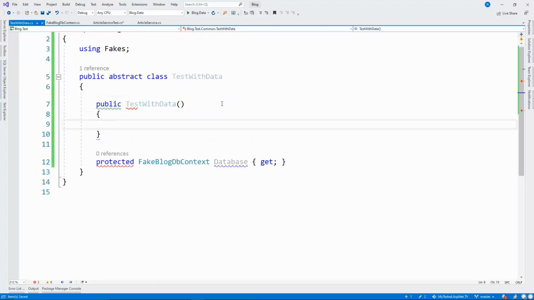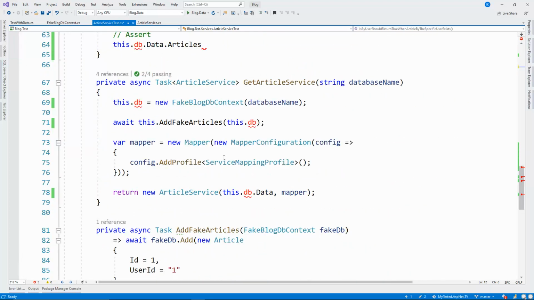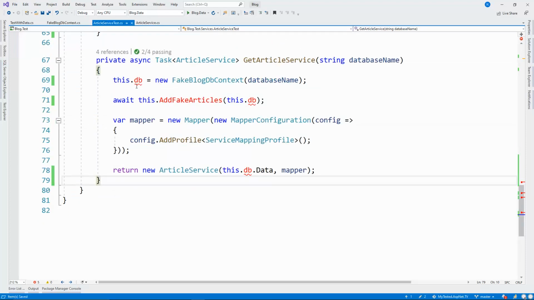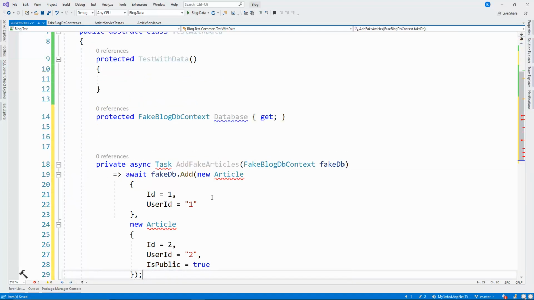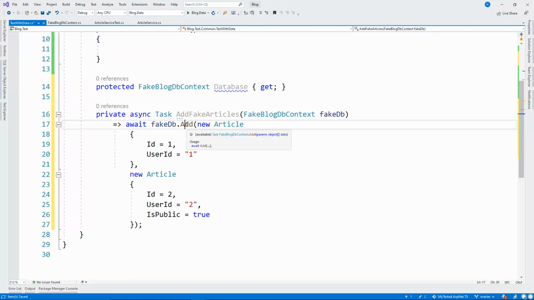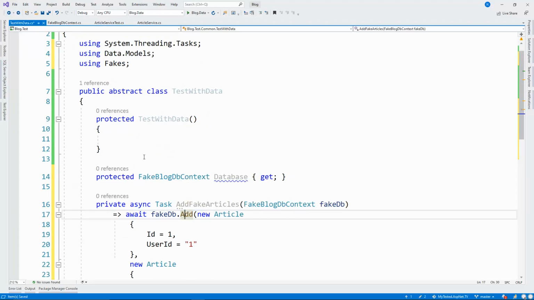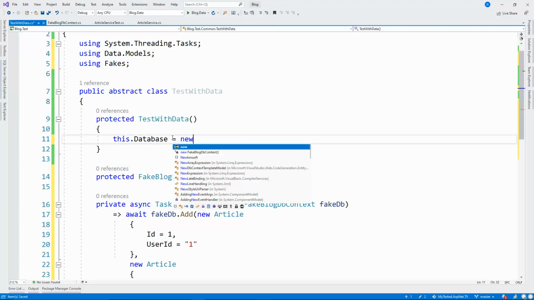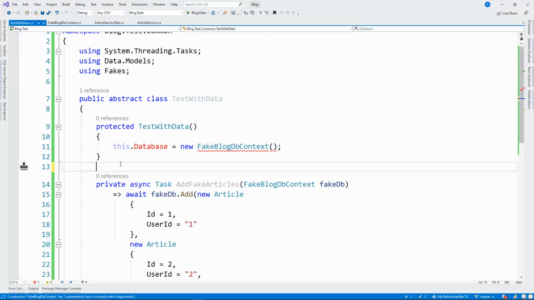Test with data will initialize that. Okay, let's make it protected because I'm having an abstract class here, and I'm going to say that this dot database equals new fake block db context with, I don't have the data. Okay, let's do it like that. It won't work.